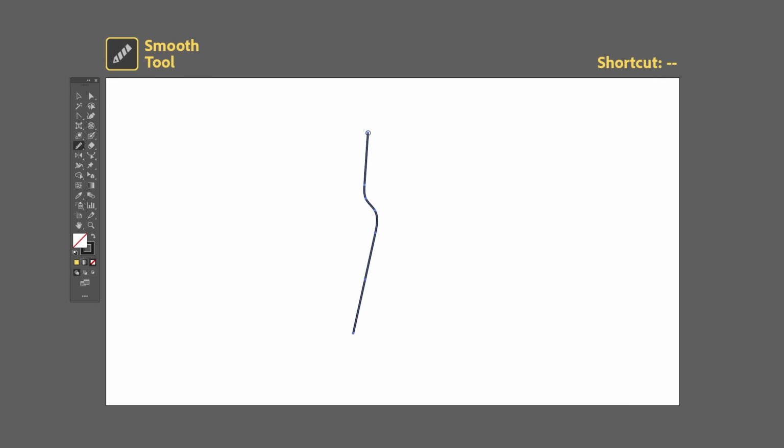The Smooth tool. No default shortcut. Click and drag over a selected path to make it smoother. It is also a nice way to reduce the number of anchor points.